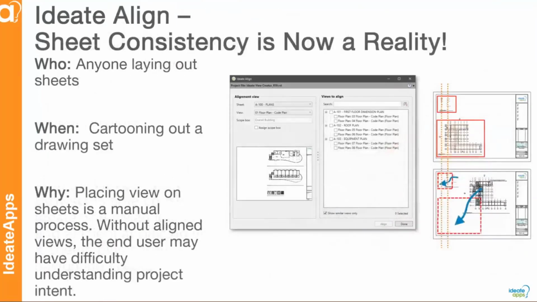And then from the sheet manager or from the ribbon panel, you can select the Ideate Align, allowing you to align views across sheets so your floor plans are consistent.